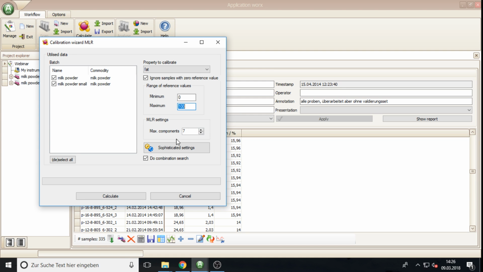This is the MLR settings. That means what is the maximum number of filters that you want to use. And 7 is always a good choice, because if you take more, then you will just overfit your data in general. But if you take less, then maybe you will not find the right wavelengths that have to be used to predict your unknown samples later on.